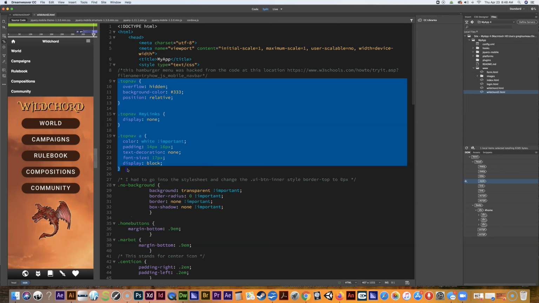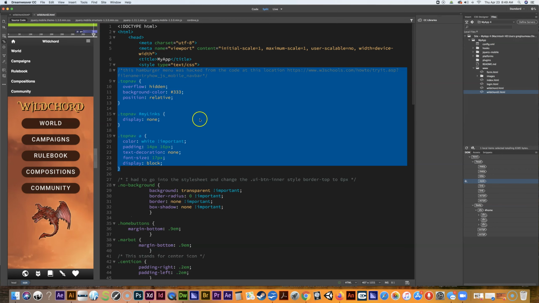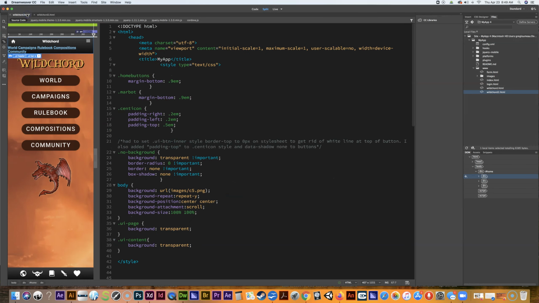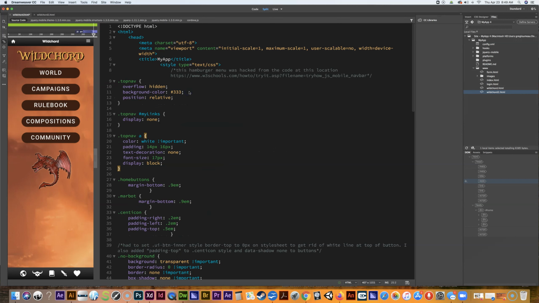Well, actually, you know what? Let's go ahead and copy all the way up to and including this comment here, because then we're getting the complete information, including the link, right? So now what we're going to do is go back to our WildCore HTML page. We're going to go up to where the style tag starts, and of course this is our internal style sheet. We're going to hit Enter to go underneath that, and then we're going to paste in our new code, right?